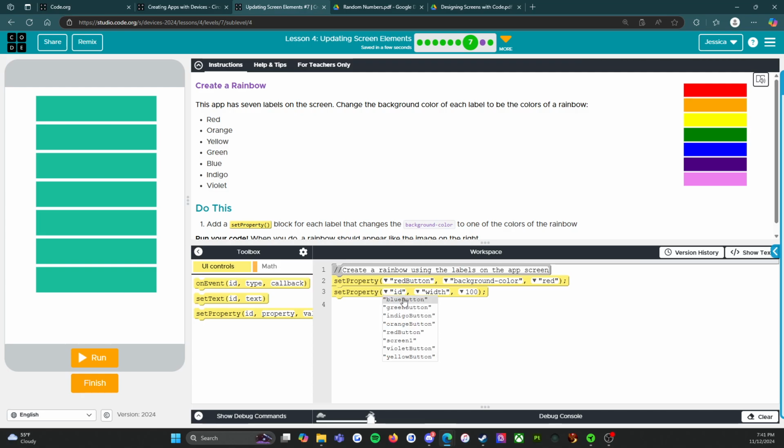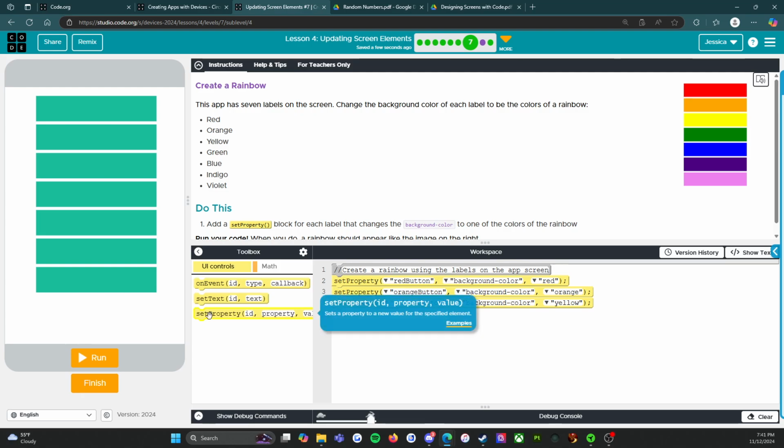So we've got our red button. So next is our orange button. Background color. And this is going to be, we're going to have to type this one. Orange. There we go. All right, set property. We're going to say yellow button. Background color. And this is going to be yellow. I am really testing myself to see if I can type this stuff in.